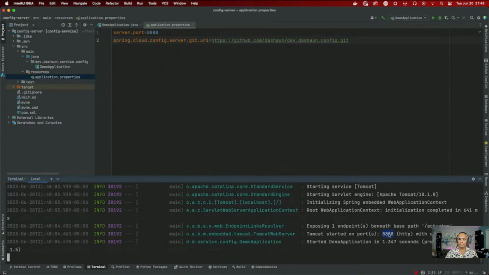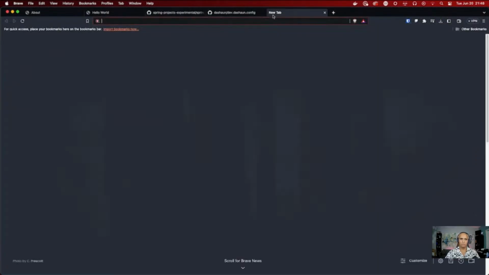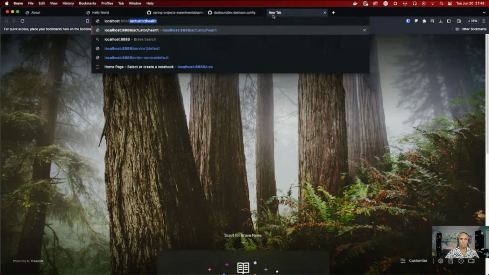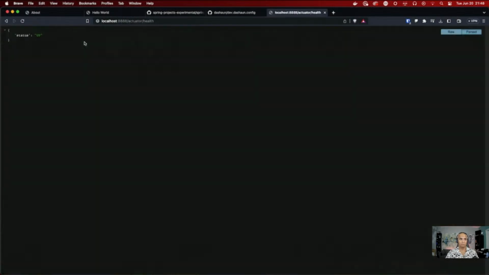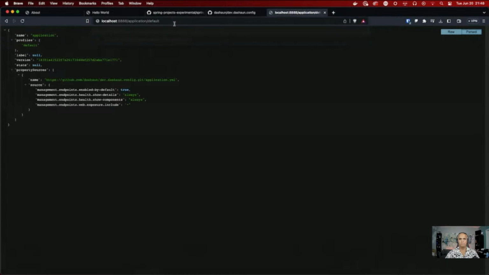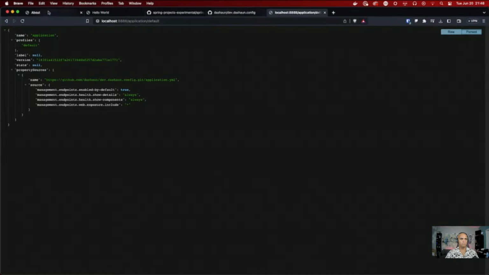Now it started on 8888. Well, what does that mean? That means if an application goes to localhost 8888, well, we can see yes, because I put the actuator there, it should be up and running. But it also is giving me application defaults. If something asks, it's going to get these properties assigned to it. Management endpoints. Sweet.